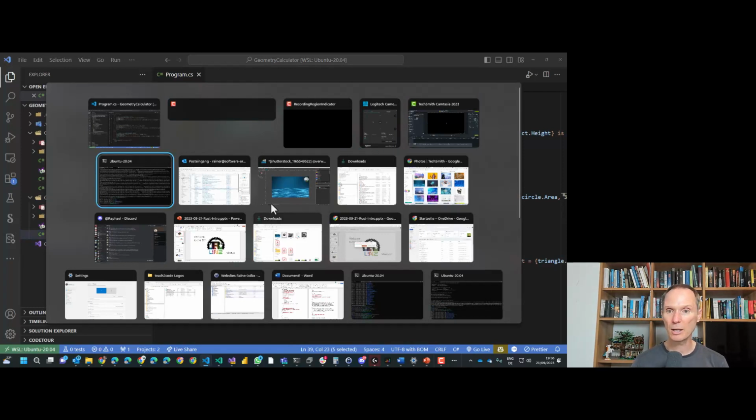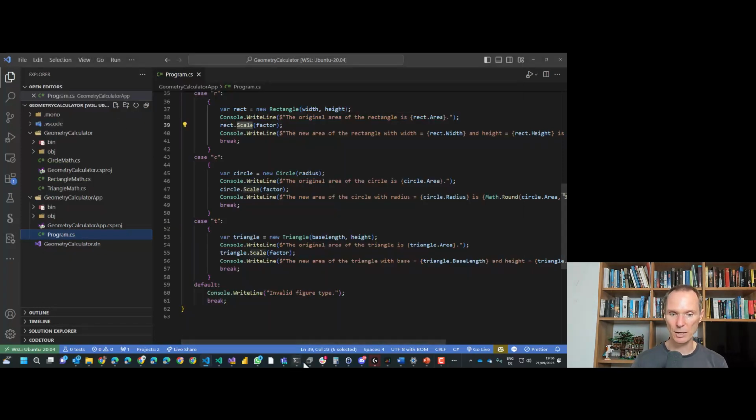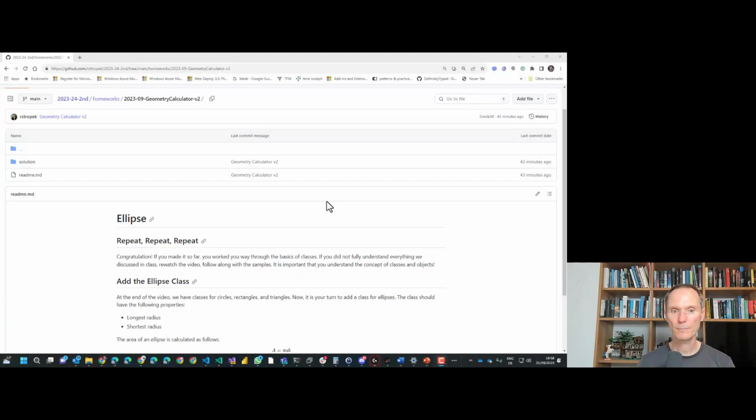Let me quickly go to my... Oh, I closed it up. I'm very sorry. Give me a second. I open up the specification of the homework. Here is the specification of the homework. Of course, this specification is available on your GitHub repository.